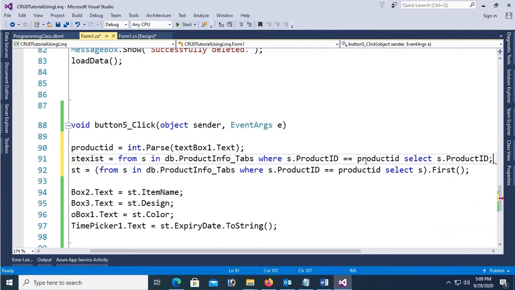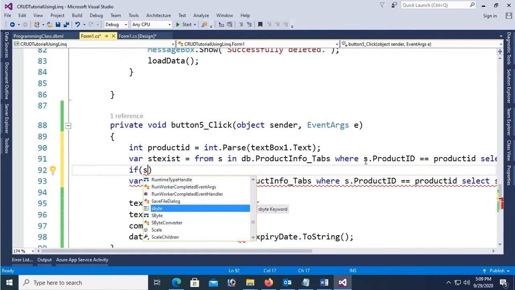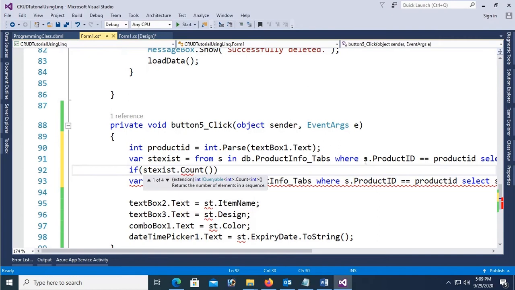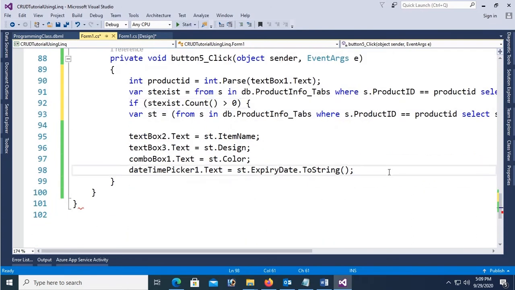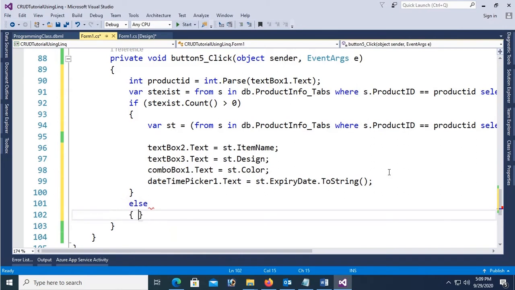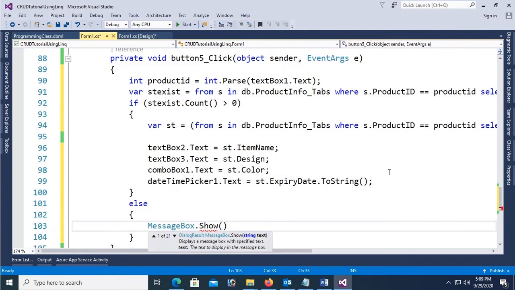Okay, now add a condition. If st_exist.Count, I mean if available, greater than 0, I mean if the product ID is available, then execute this code, else it will display a message in a message box. So to display the message, write MessageBox.Show. My message will be: product ID does not exist, not found. Okay.